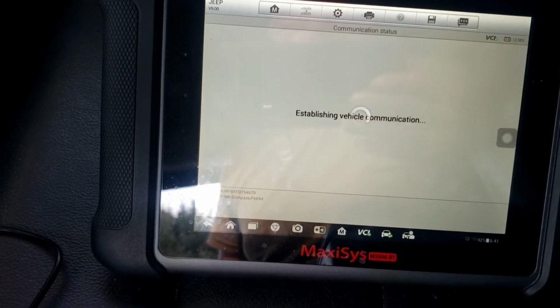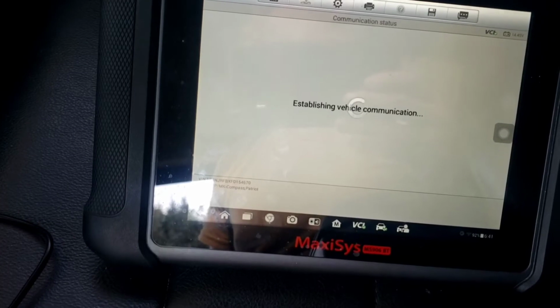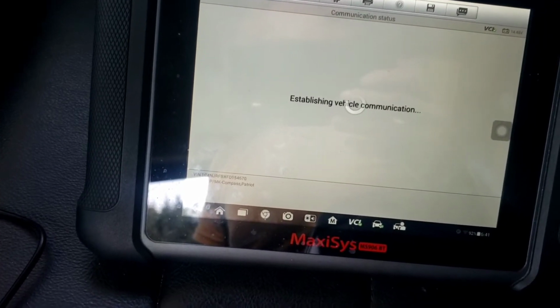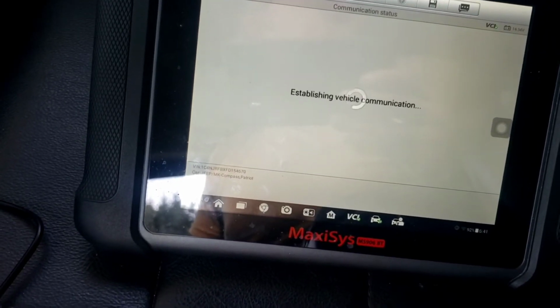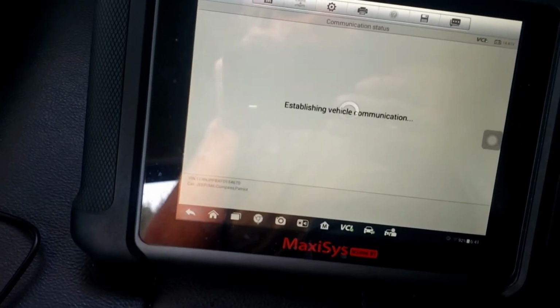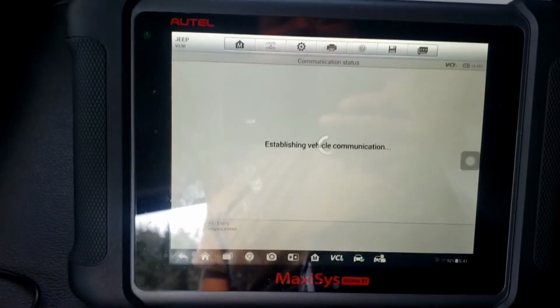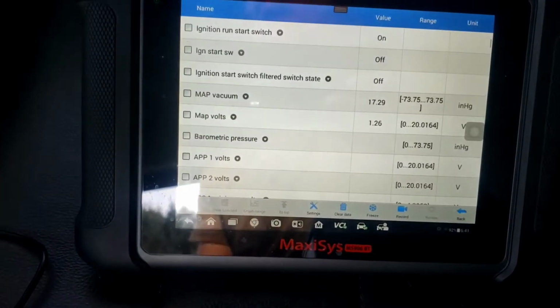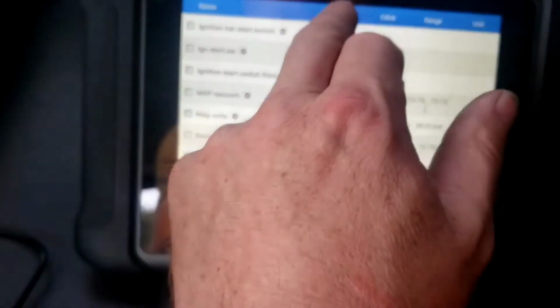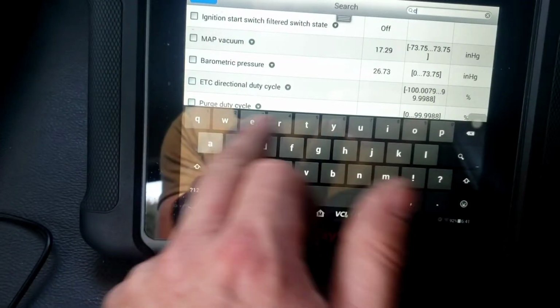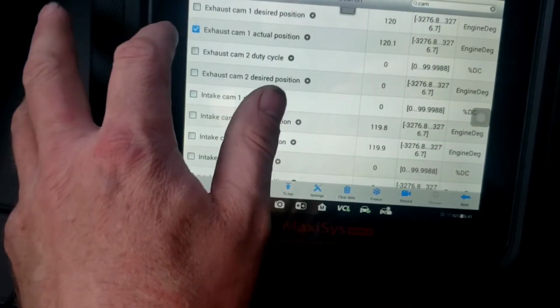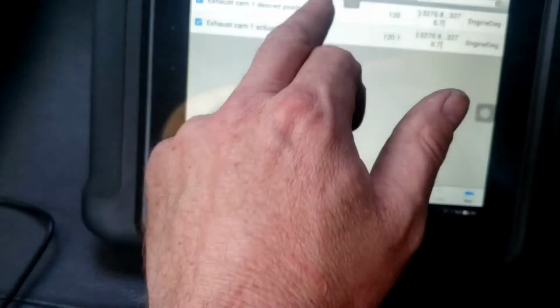And this one's got a new VVT solenoid in it, so I wonder if there's a mechanical issue going on or a wiring issue. But if there's a wiring issue, there would be an actual circuit code. So let's look up cam again. Let's do exhaust. Do the same thing.